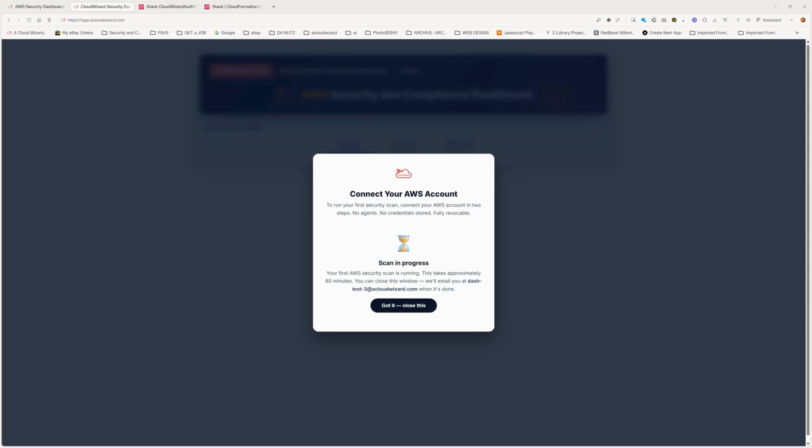Okay, now it says the scan is in progress. And it says your first AWS security scan is running. This takes approximately 60 minutes. You can close this window and we'll email you at your email when it's done. Okay, so that's pretty cool.